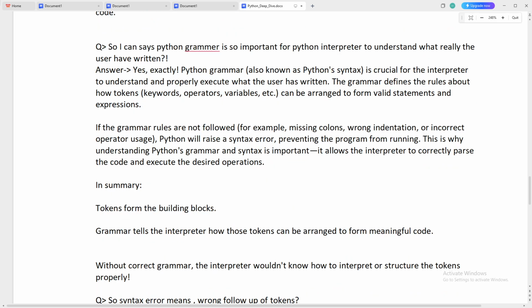Now I can say Python grammar is so important for the Python interpreter to understand what the user has written. So yes, you can also say tokenization as Python grammar, or Python syntax. It is crucial for the interpreter to understand and properly execute what the user has written. The grammar defines the rules about how tokens, keywords, operators, variables, etc. can be arranged to form valid statements and expressions.